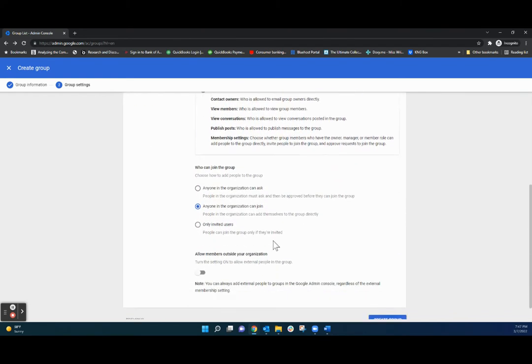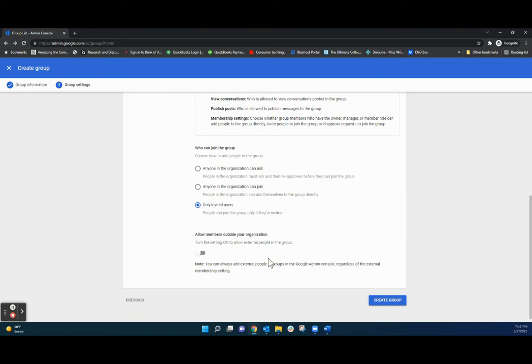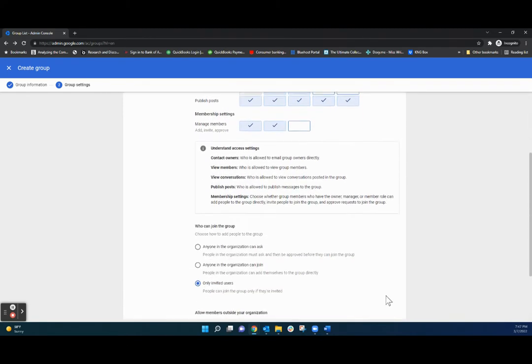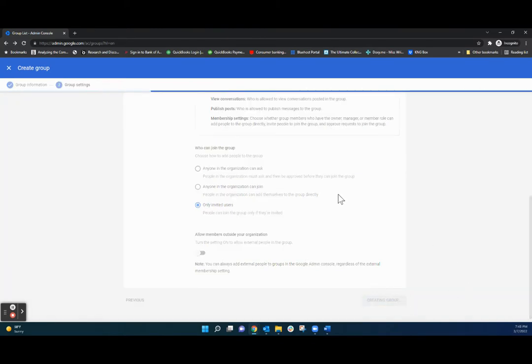All right, scrolling down. Since this is a private group, only invited users can join. If you want to allow members outside of your organization, turn this on and specify who those people are. Okay. All right, so let's go ahead and create a group here. This is an internal private group that we're creating. And let me just make sure that I got everything there. All right.